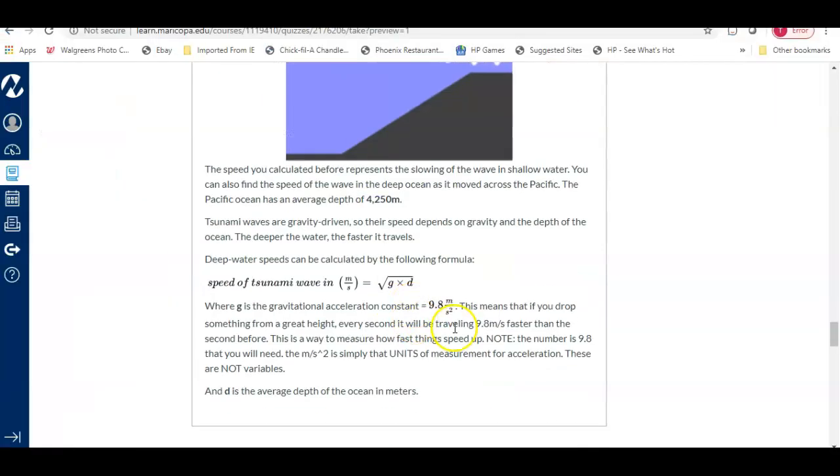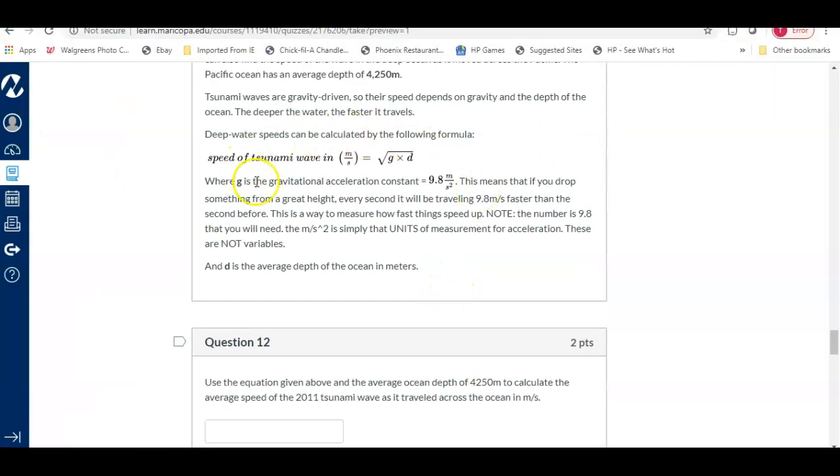The remaining questions are using some math, but it's the calculations that are given here, that if we know the depth of the ocean, and this is a constant, so this doesn't change, we can plug in those values and it'll give us a speed. Now remember, this is in meters per second.